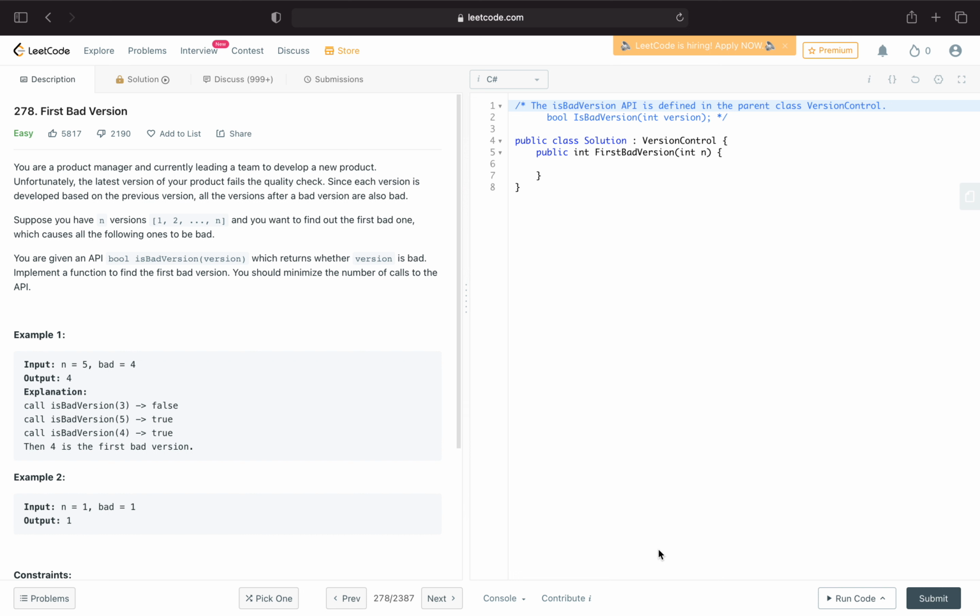You are given an API, a boolean function isBadVersion, where we pass the integer value version, which returns whether the version is bad or not. Implement a function to find the first bad version. You should minimize the number of calls to the API. So if we have 5 versions and the first bad version is 4, then version 5 is also bad, right?